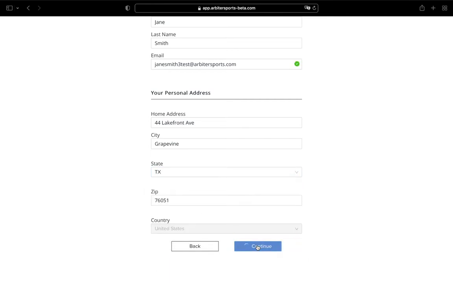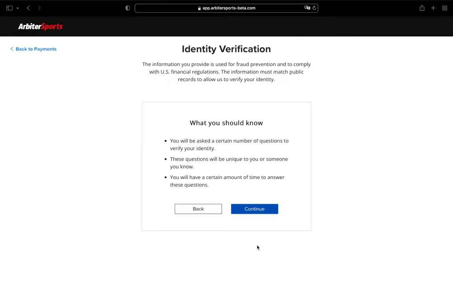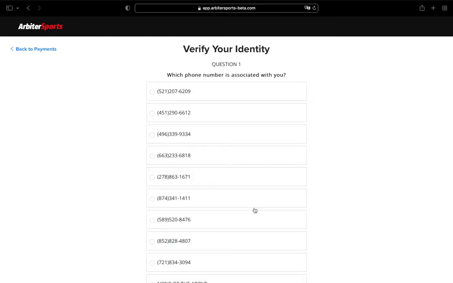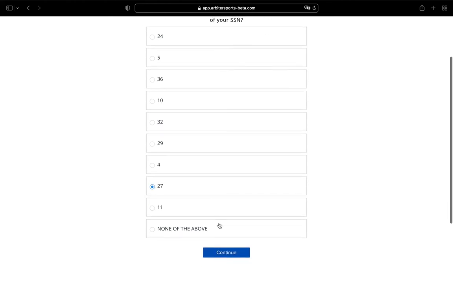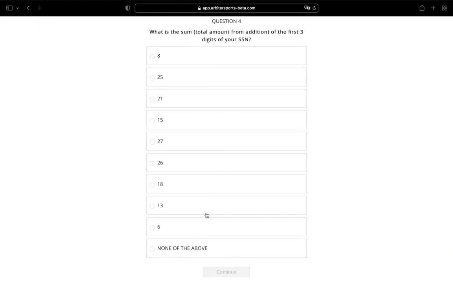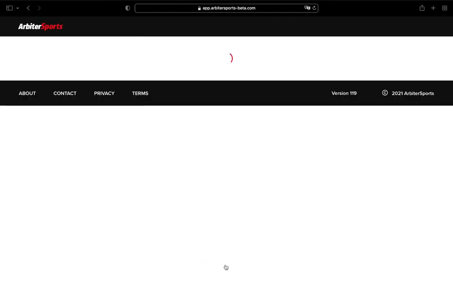You will be given instructions for the next step in the verification process, which is a quick 4-question quiz based on your own information. So, this information must match public records to allow us to verify your identity. Go ahead and click Continue to begin. You must answer all 4 questions correctly. Once you're done answering all the questions, click Continue.